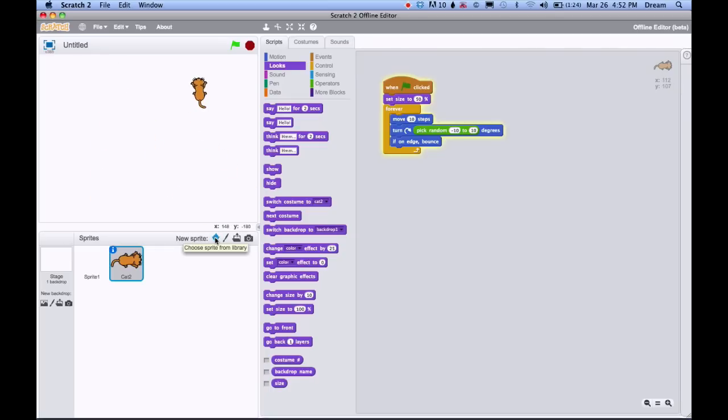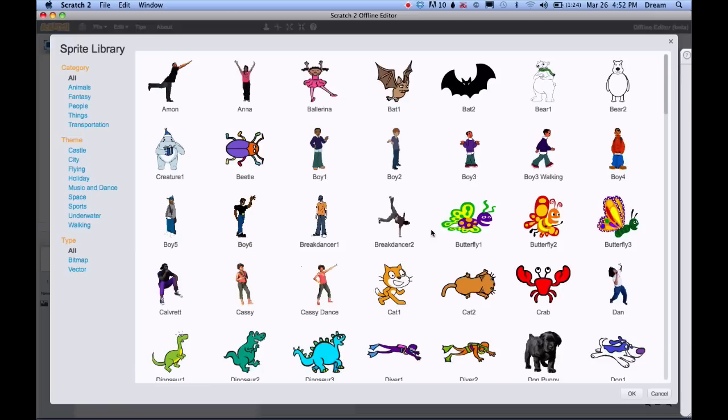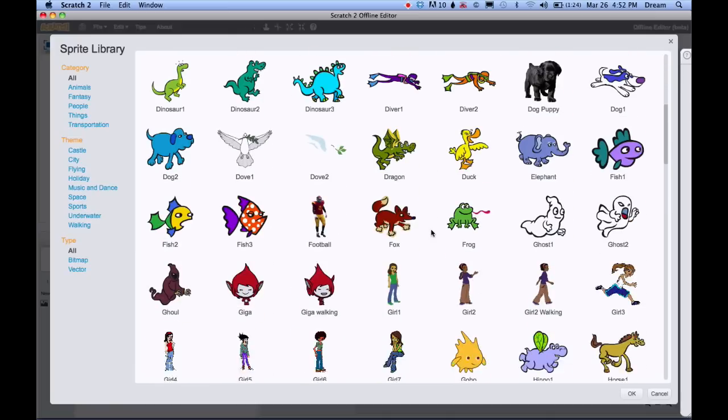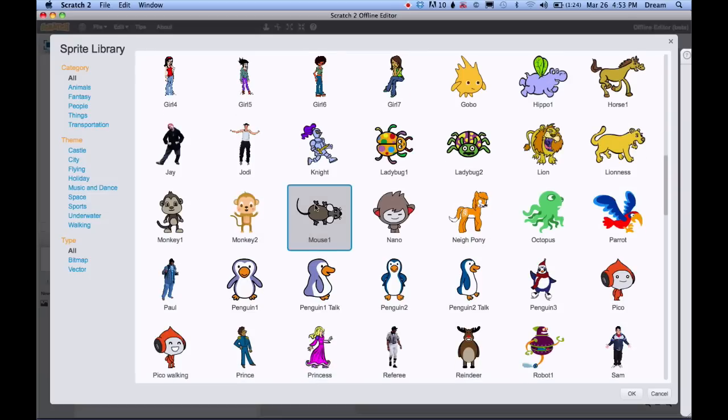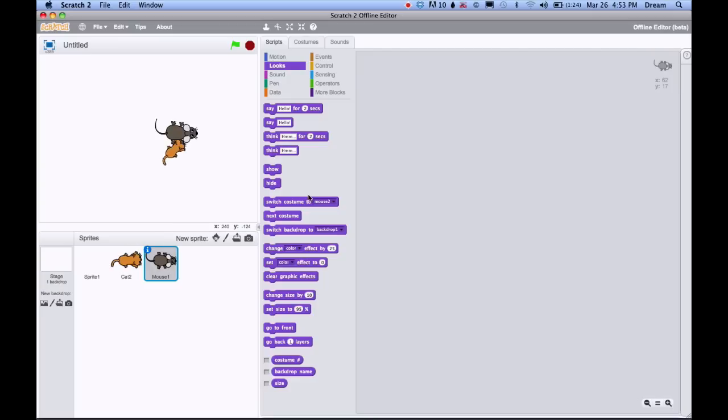Is there another sprite? I'm going to go back to that library and see if there's something that a cat might naturally chase after. Sure, a mouse. So I'll click OK. And the mouse is good because, look, it looks like I'm looking from above, just like with the cat. So let's take that mouse. I think the mouse should be smaller, too.